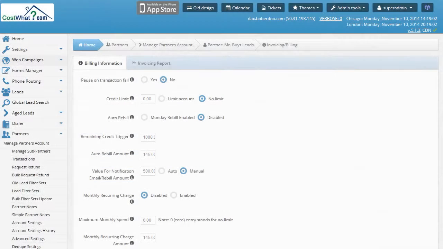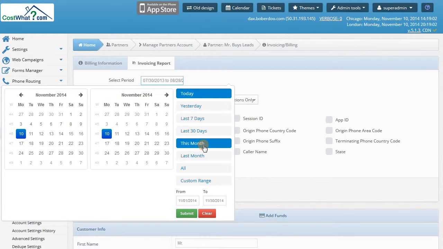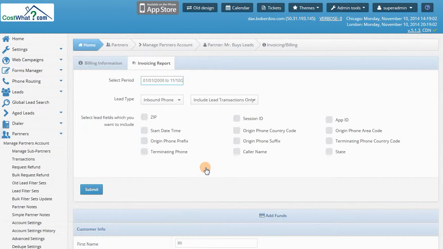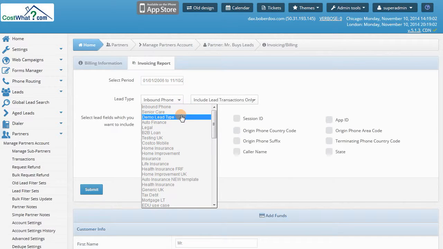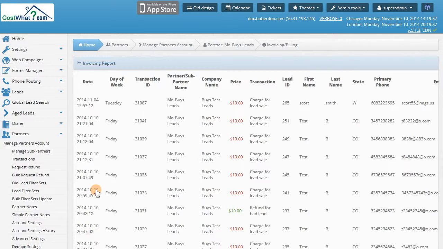The second tab at the top is for Invoicing Report, which is a way to export the Transactions tab, which we'll take a look at later. Here you can select the lead type, date range, and the type of transactions to show. So for example, lead transactions only for lead charges, or non-lead transactions, which will export payments and credits done via the Transactions tab or the Payment Gateway.